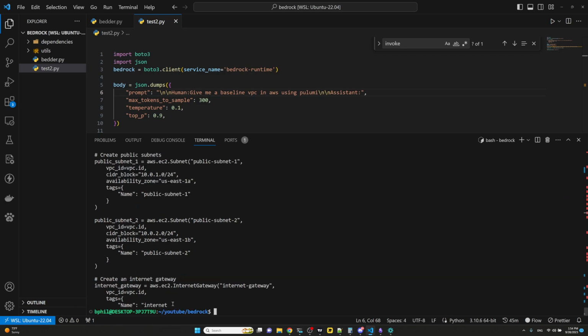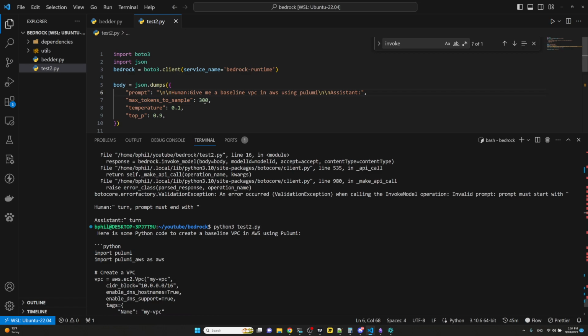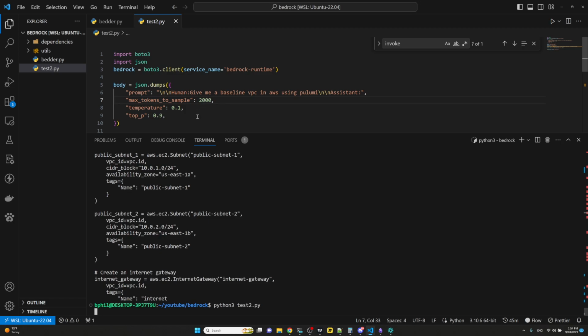I mean, this looks pretty much correct. It cut off here, so I think we want to set max tokens to sample, let's go 2,000 tokens and see if that gives us a longer output. But this is looking good, y'all. This is looking absolutely correct.